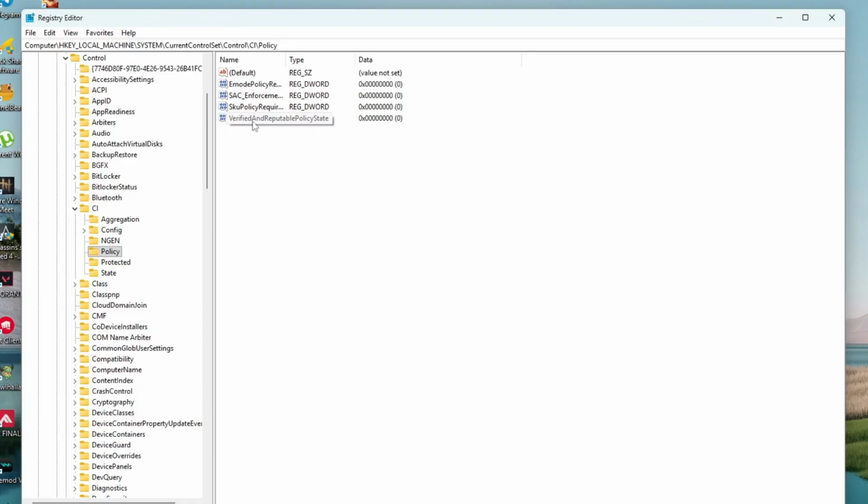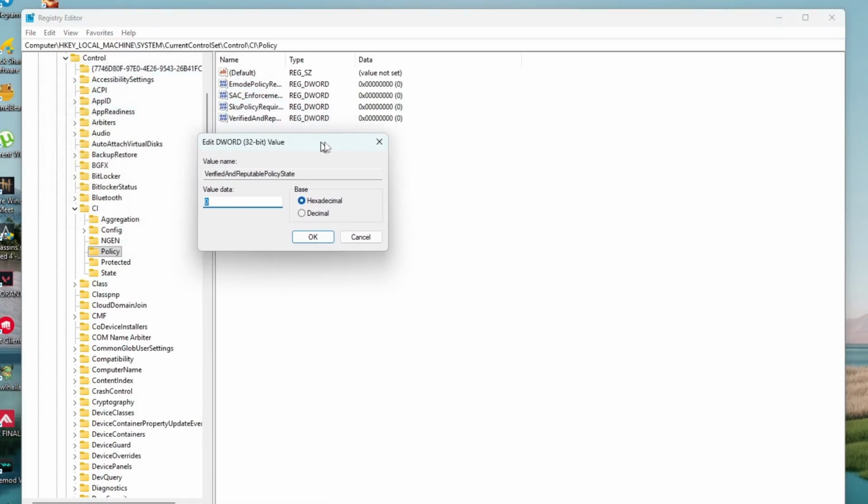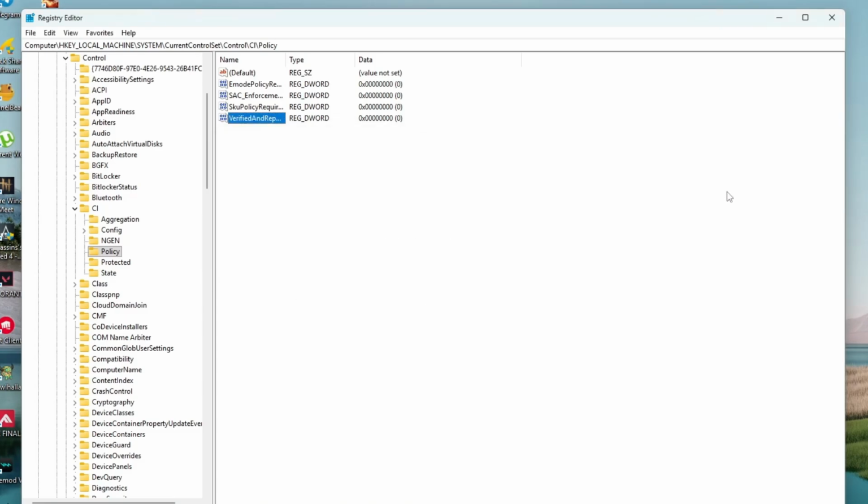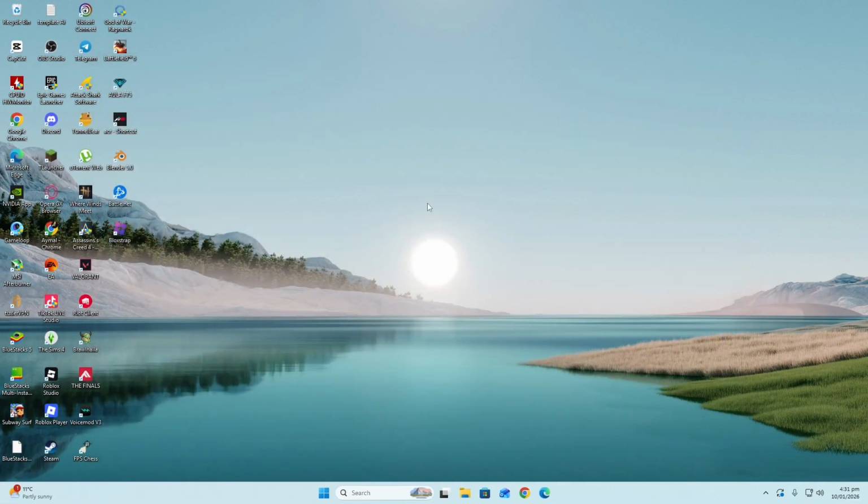Now double-click on VerifiedAndReputablePolicyState. A small window will open. To turn Smart App Control off, set the value data to 0. To turn it on, set the value to 1. After entering the value you want, click OK. Close the Registry Editor. For the change to take effect, restart your computer.